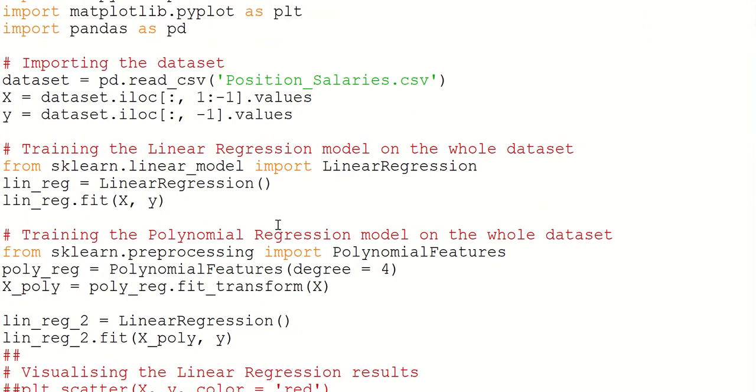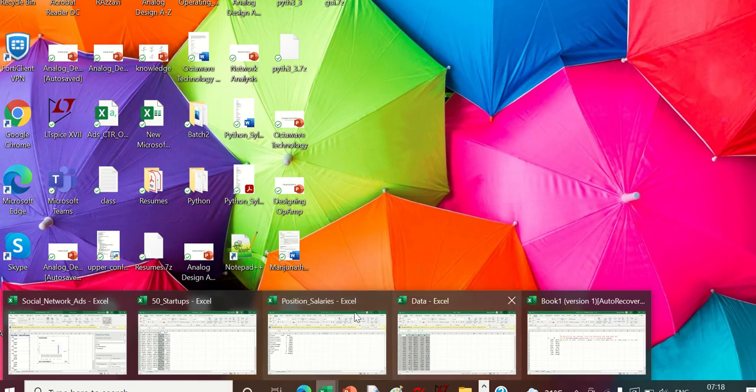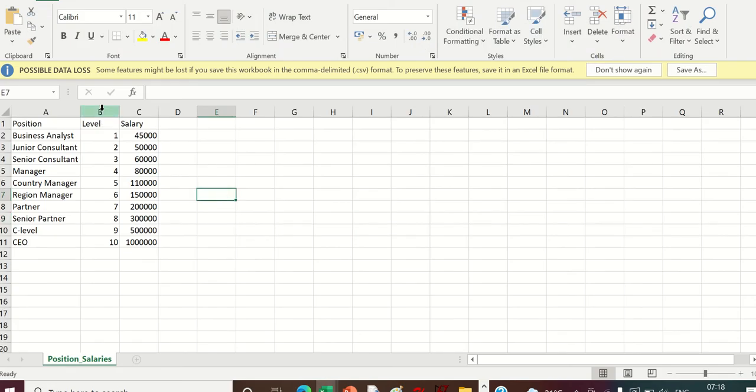So this is our data, position salaries. We are going back to the position salaries data set, and here we are again using the same linear regression. Let us quickly see what that is. We have already seen it multiple times. These are the different positions in an office. If you are working in an office, you will be given some designation: business analyst, junior consultant. CEO is the maximum. So CEO will get this much salary, and others will get 43 to 45,000 salary.